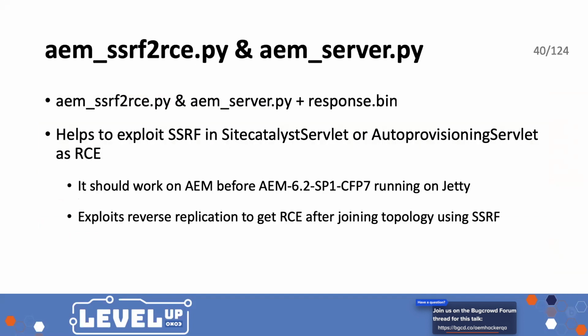The next pair of tools, AEM SSRF to RCE and AEM Server. They help to exploit SSRF in SiteCatalystServlet and AutoProvisioningServlet as remote code execution. But there are 2 prerequisites. The AEM version should be specific. I tested it on AEM 6.2. And if CFP7 is not installed, the exploit chain works perfectly.